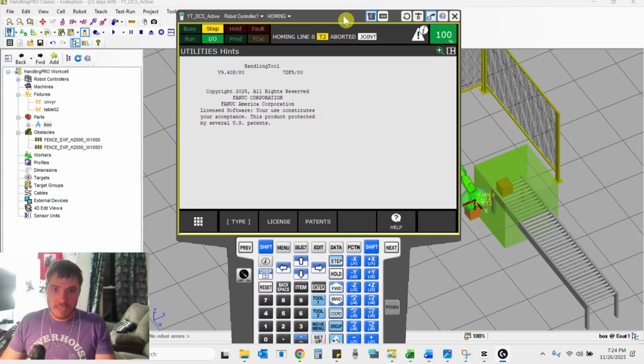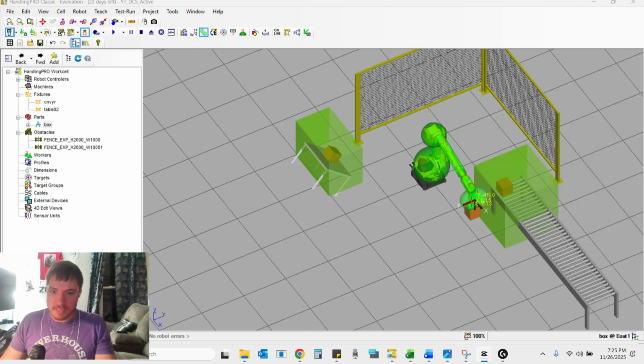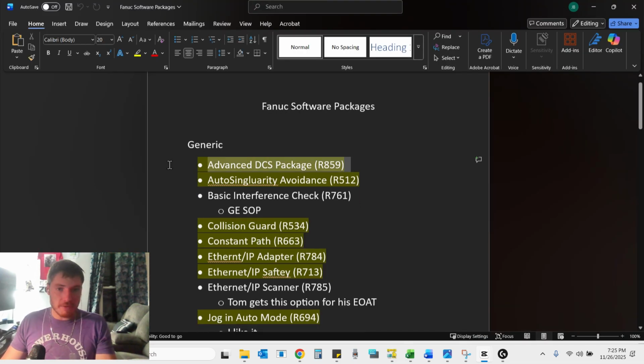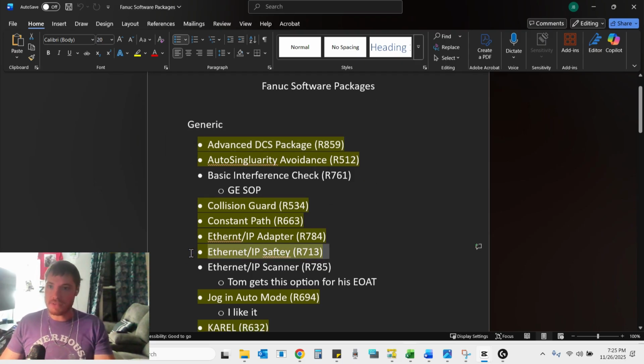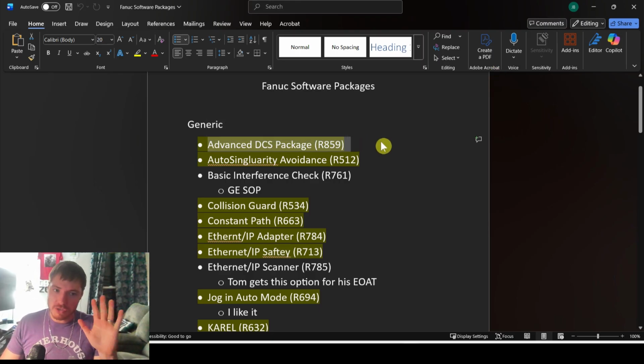First, I want you to take a look at the software options that we are going to be using very quickly. For this, we are going to be using the Advanced DCS Package, but you are also going to need Ethernet IP Safety. You have to have those two options. If you don't have them, then you can't do what I'm going to show you. But I do think there is a cheaper version out there for the Advanced DCS Package, just throwing that out there.